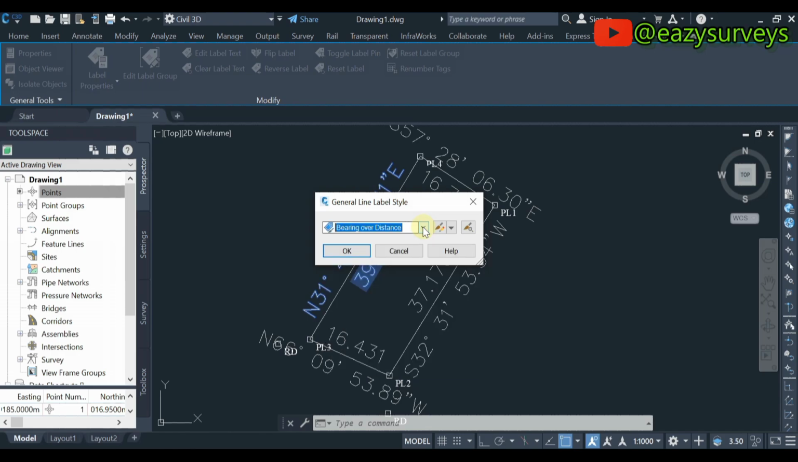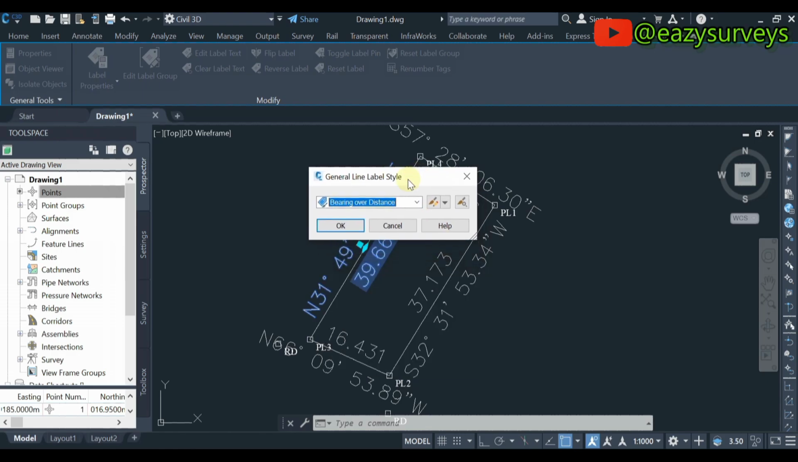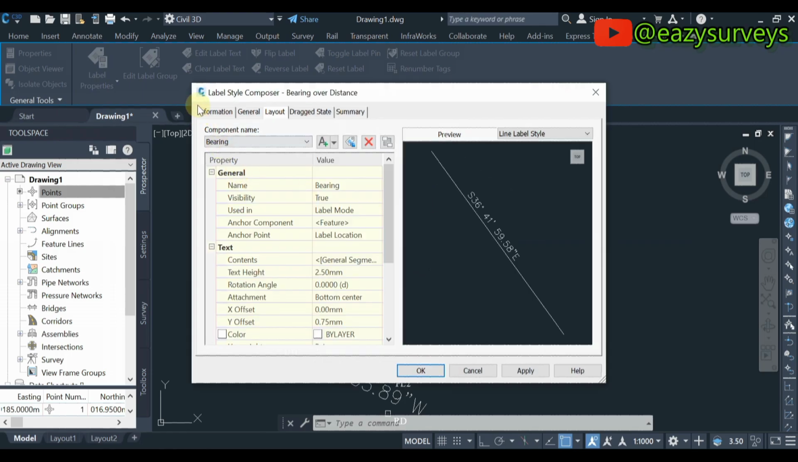All right, so in any case, whether you see bearing over distance or standard, there's no cause for alarm. Just click on this icon here. All right, click on the icon there. It is going to launch you into this page. In case yours is on information, you come to layout.